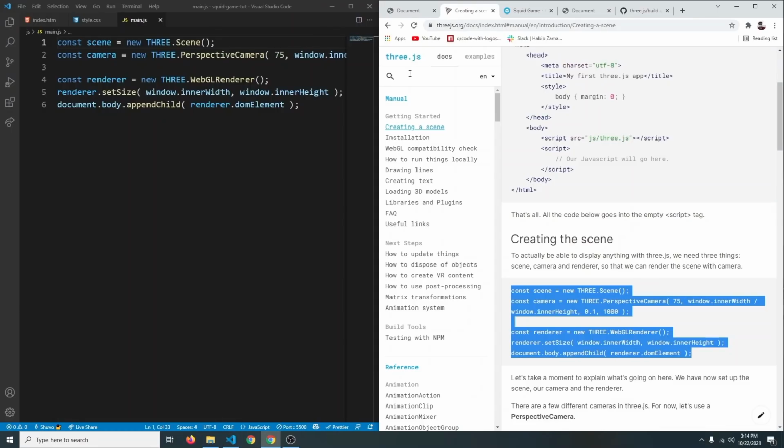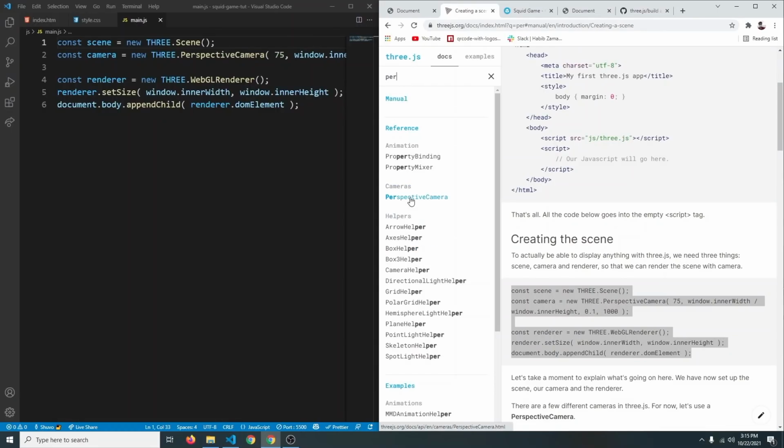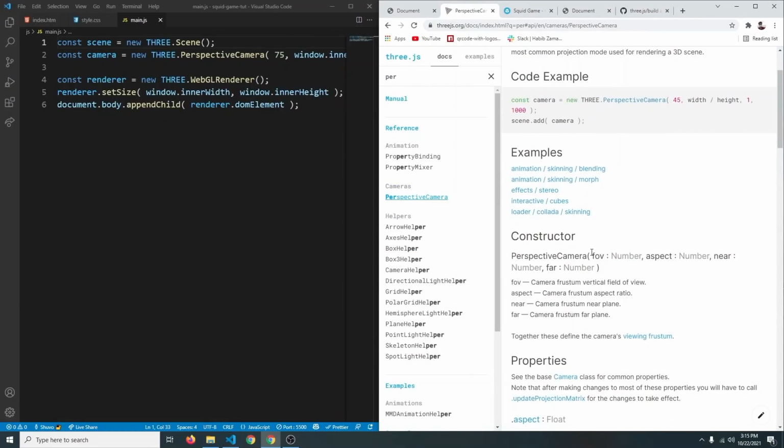So in the documentation, if you search for that, here is the perspective camera. As you can see, the perspective camera takes 4 arguments: the fov, the aspect, the near, and far. So this will make sense if you are into photography or camera.